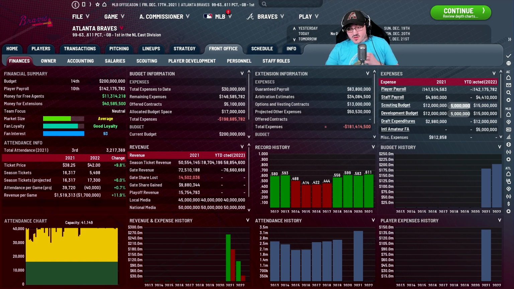Now, starting right off the bat, this financial summary page here on the left is a great place to get started. This tells you how much your budget is, how much your player payroll is currently at, and how much money is left for the current season, which is your money for free agents. So if you had to acquire somebody new, this is the money you'd have. And then your money for extensions is based off of how much money you have available for next year. So if you wanted to extend somebody, you would get some money chunked out of this line right here.